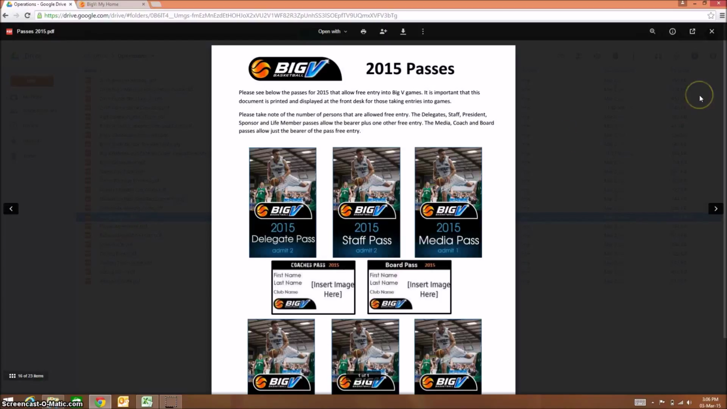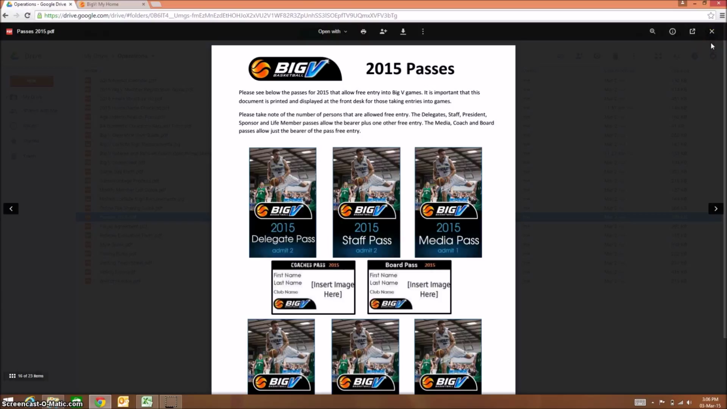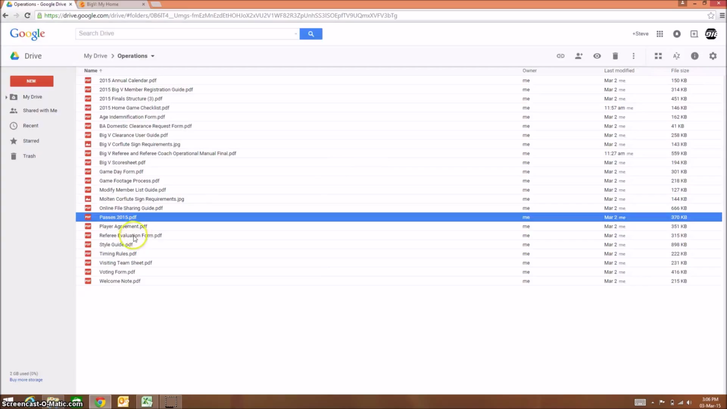The 2015 free passes page is a page that should be printed out and given to your ticket office or point of entry point at all games, so your door staff know who to admit into the games free of charge.